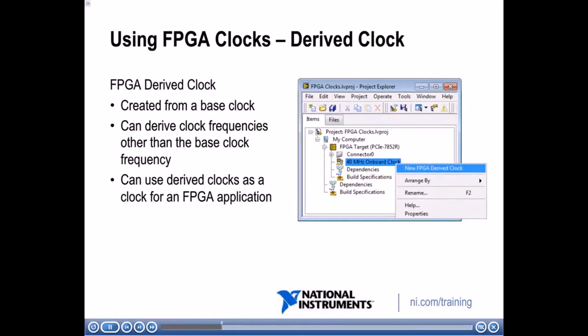Now from your base clock, you can create derived clocks. So let's say you needed to create a clock that wasn't 40 megahertz. Maybe you need something that's 80 megahertz or 200 megahertz. Well, you can right-click your base clock and then select New FPGA Derived Clock, and you can get some other frequencies that are derived from your default clock, but you can set them to other frequencies. The purpose of creating these derived clocks is you can use them as clocks in different parts of your FPGA application.